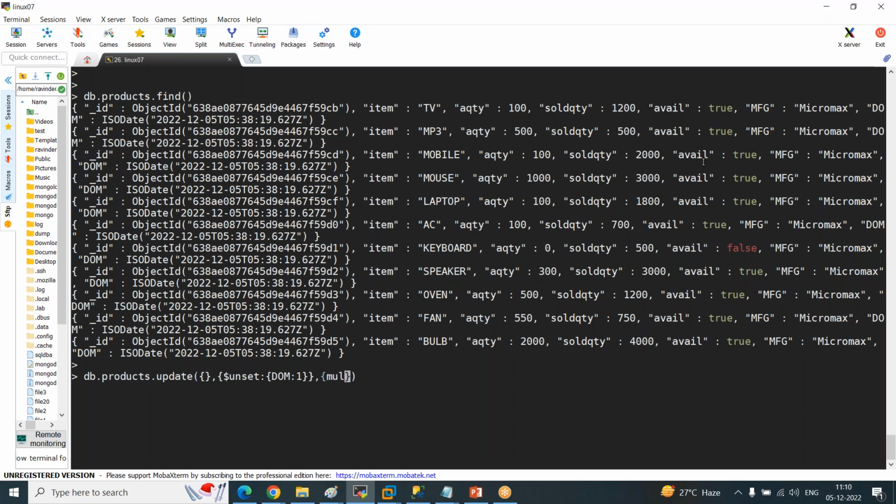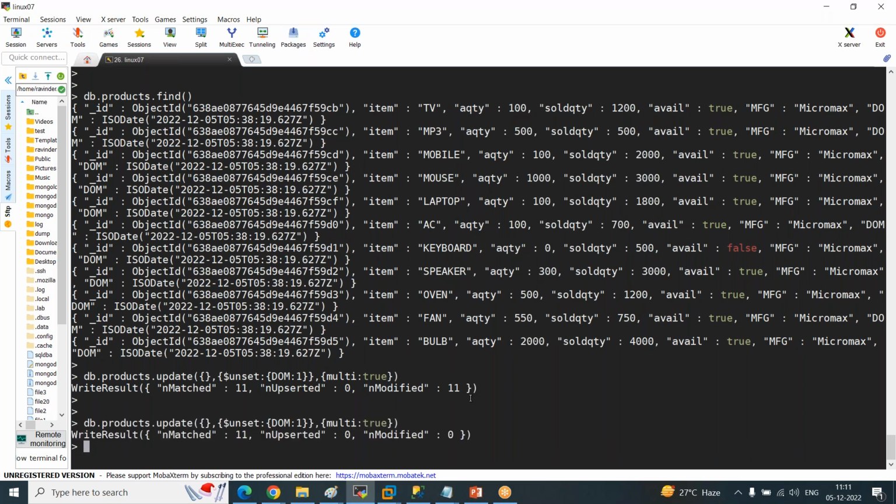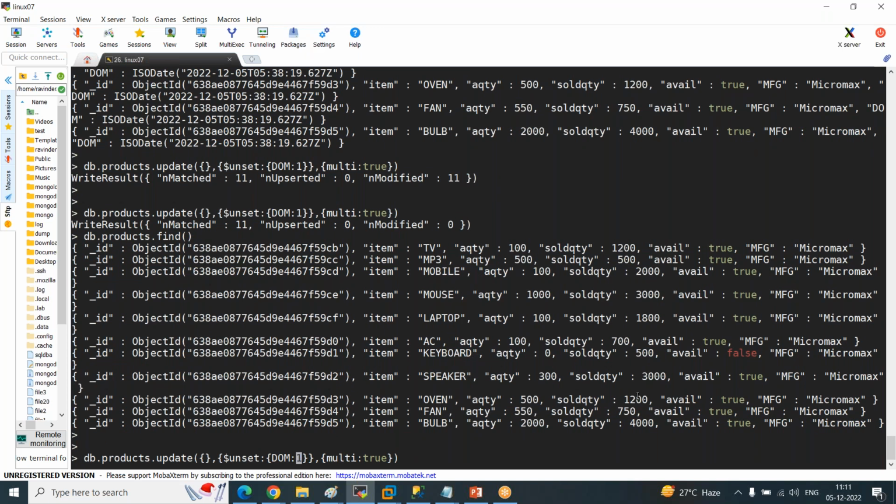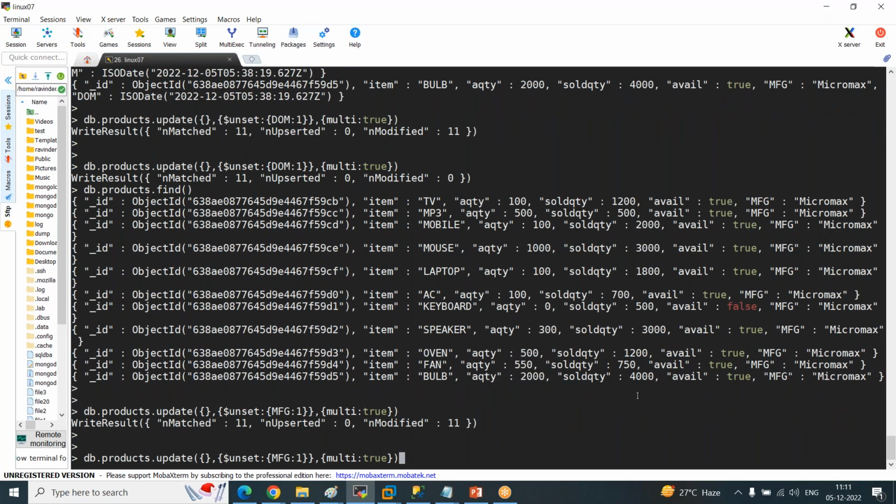It goes and deletes from every document, multi-true. If not, only one document would be updated. So what we are trying to do is update every document without a condition. We are unsetting a field called DOM on every document, multi-true. It removed 11 records. If we go and read the data, the date field is gone. I wanted to remove the manufacturer also, so instead of this, MFG. That is also gone. Now you are back to your actual data.